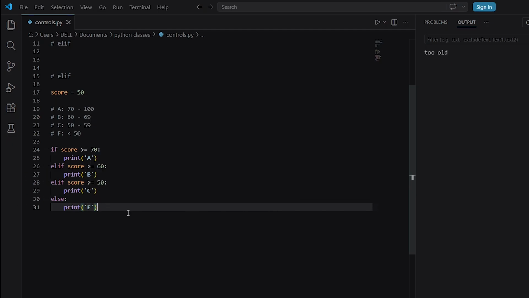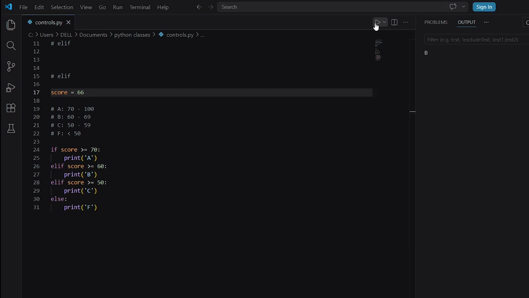Now let's try this out. Currently, our score is equal to 50, and as you can see, we have a C. I can change it to 66, and 66 gives us a B. Then we can try 70. Let's say 70, and this gives us an A.